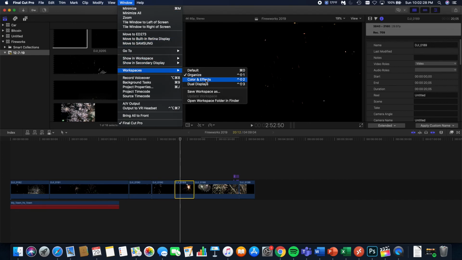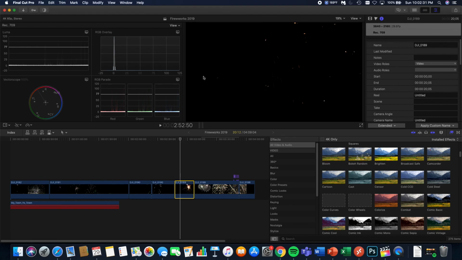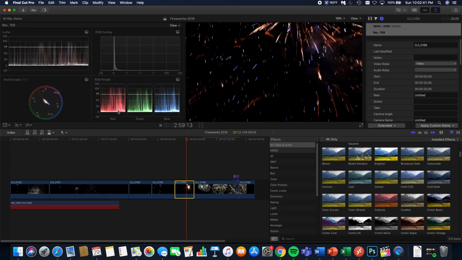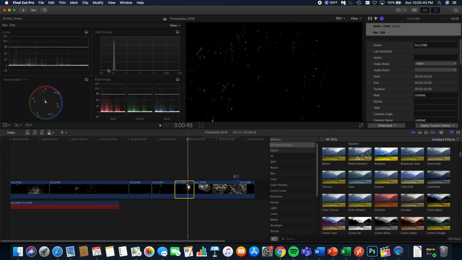So it's very, very similar. Color and effects, again, that's just your color effects here, and then a couple of the really good graphs that you would use to do color correction, which again, all of them are live. So again, that was a basic overview of Final Cut Pro's windows in the default, and then a few of the pre-built workspaces.